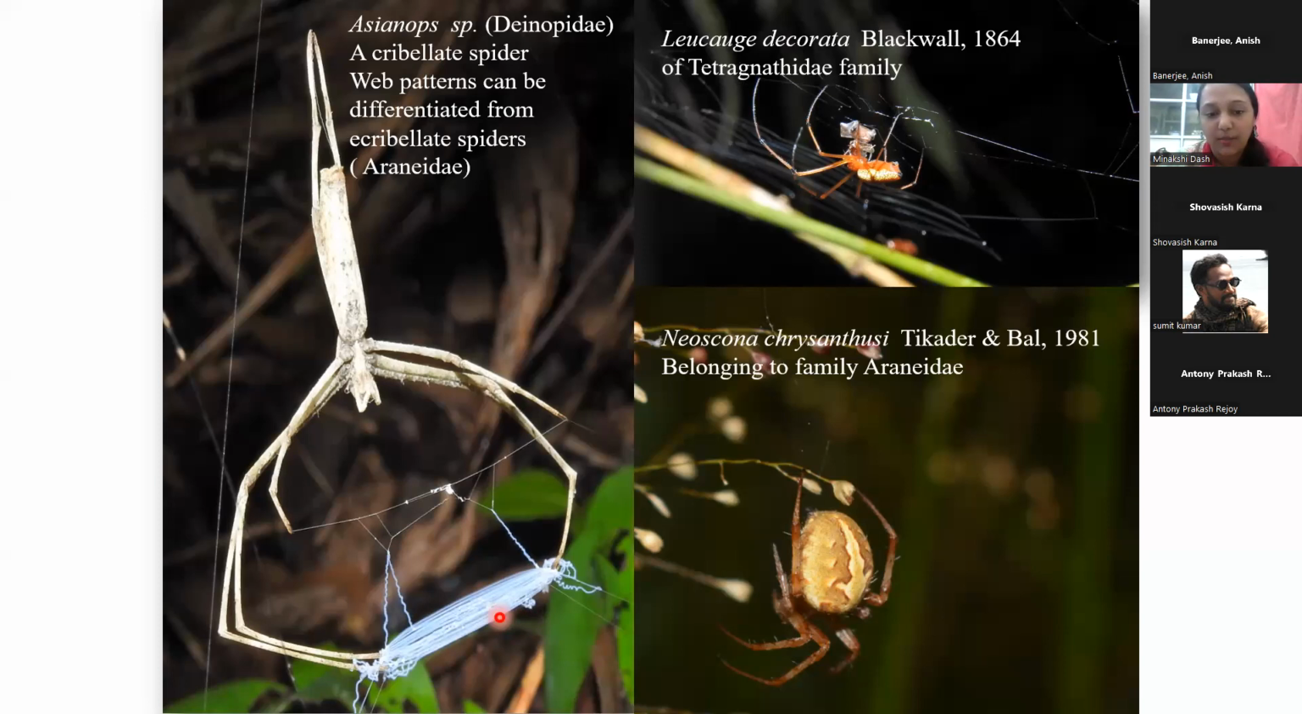Why I'm showing this: these are the orb-weaving spiders, Tetragnatidae and Araneidae. So this is a Leucauge decorata. You can see how the orb web is much more horizontal than the others in the Araneidae that we have seen, which are much more vertical. And this is a Neoscona chrysanthusi.